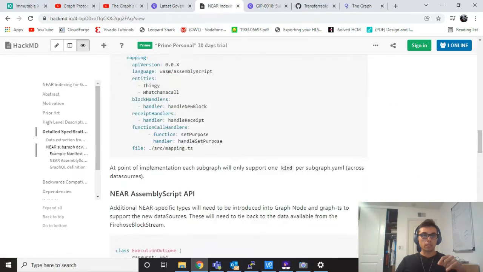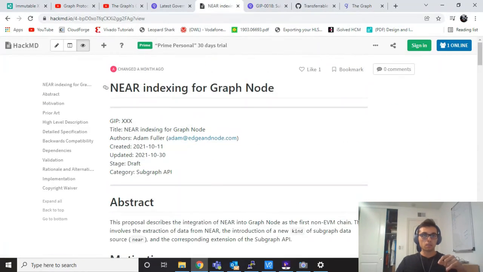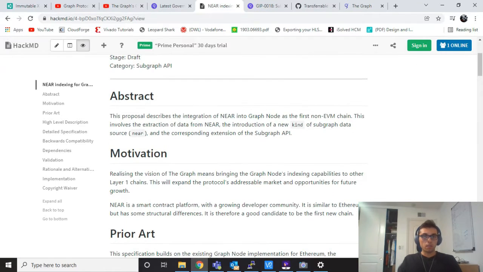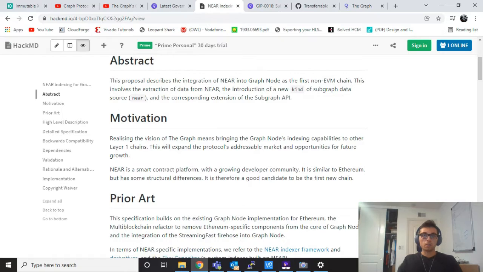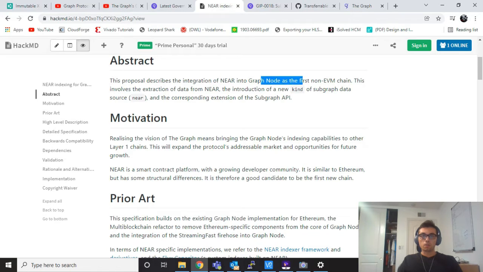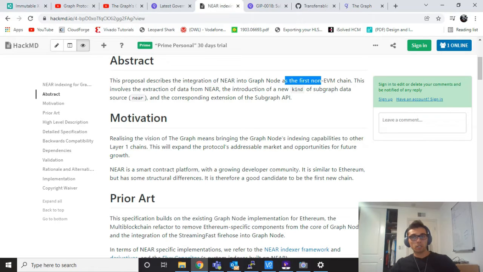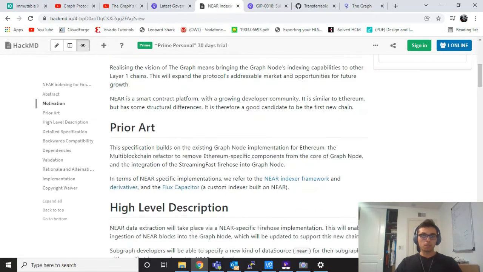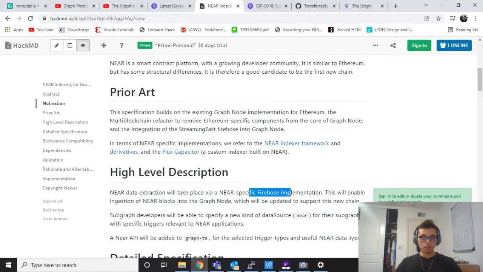All right, so the near indexing, they link to this proposal, and they give a good amount of detail on it. They basically say near is, so we do have to look into near as well. Near is the first non-EVM chain integration, and the data extraction from near is different, so they have to do a near specific firehose implementation.